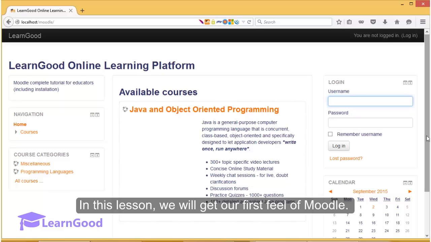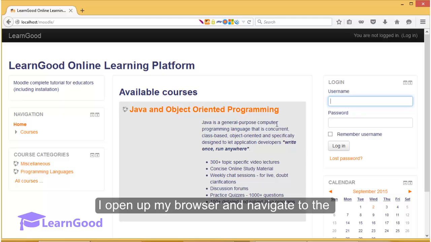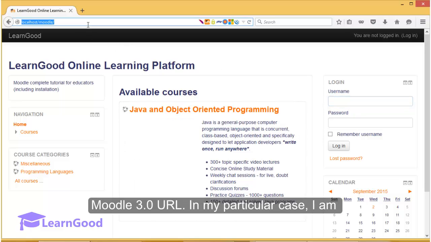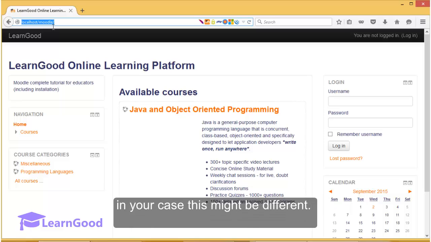In this lesson, we will get our first feel of Moodle. I open up my browser and navigate to the Moodle 3.0 URL. In my particular case, I am running Moodle out of my local workstation, but in your case, this may be different.